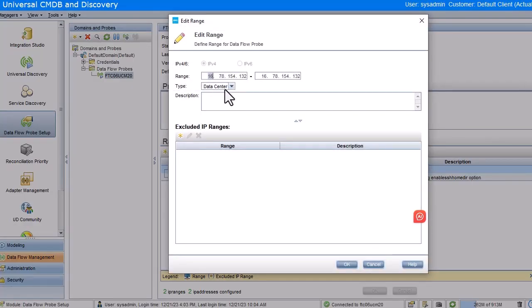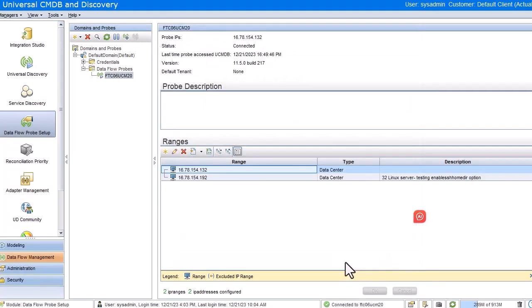When you add it, you can see two types, data center and client. If the IP address is fixed, then select data center. If it is changeable, for example, the machine IP is managed by DHCP, in that case, select client. But the discovery scenario is totally different. In this session, I will introduce the data center type. Click OK, then save it.